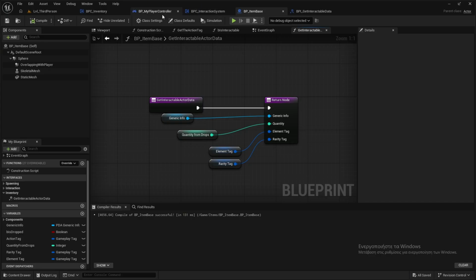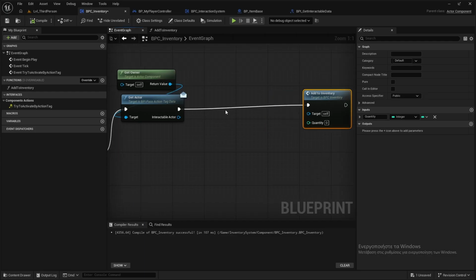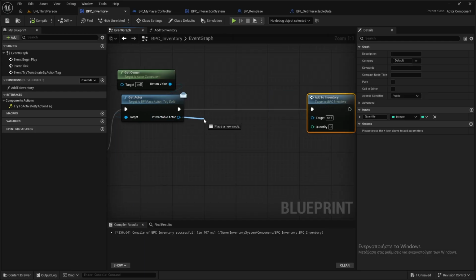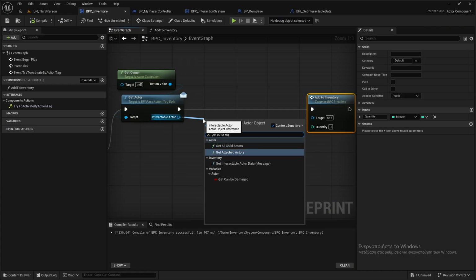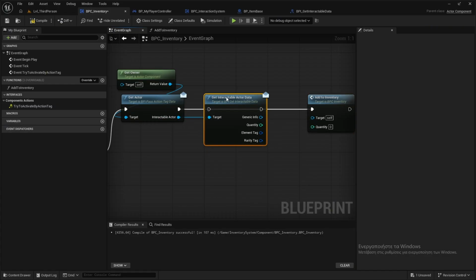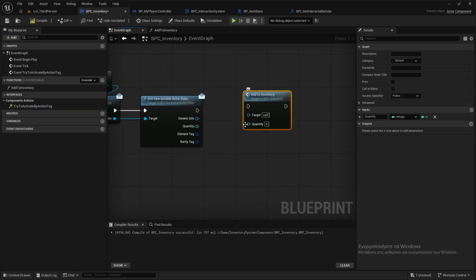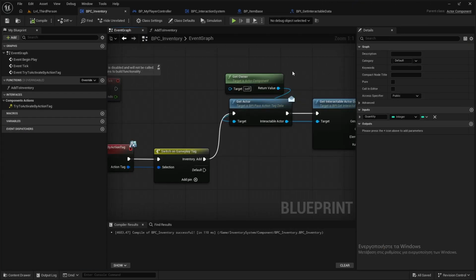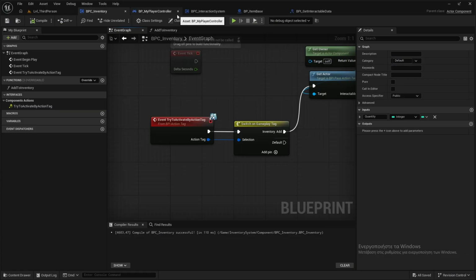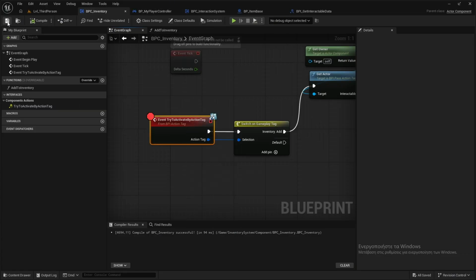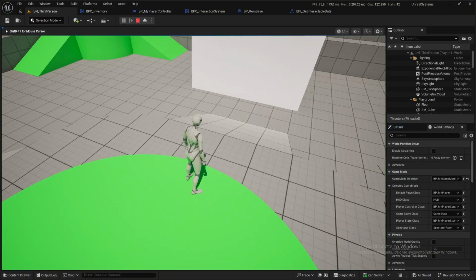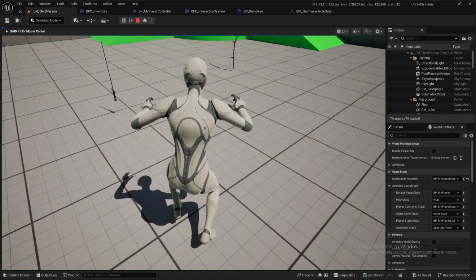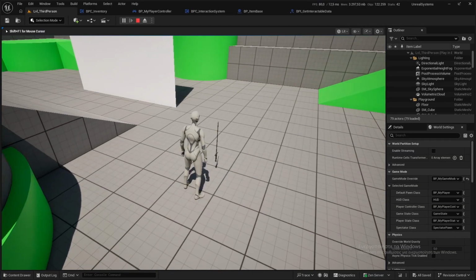So I can do this, and then in the inventory I can say from the get actor data, and now I won't do anything, only the quantity, to see if this works. So I will put a breakpoint here to see if this actually works, and these items have zero quantity.